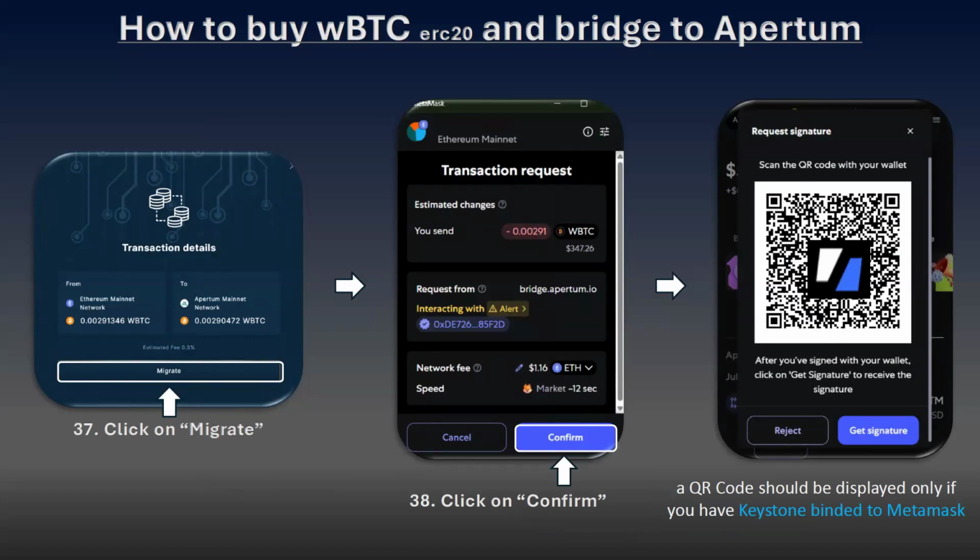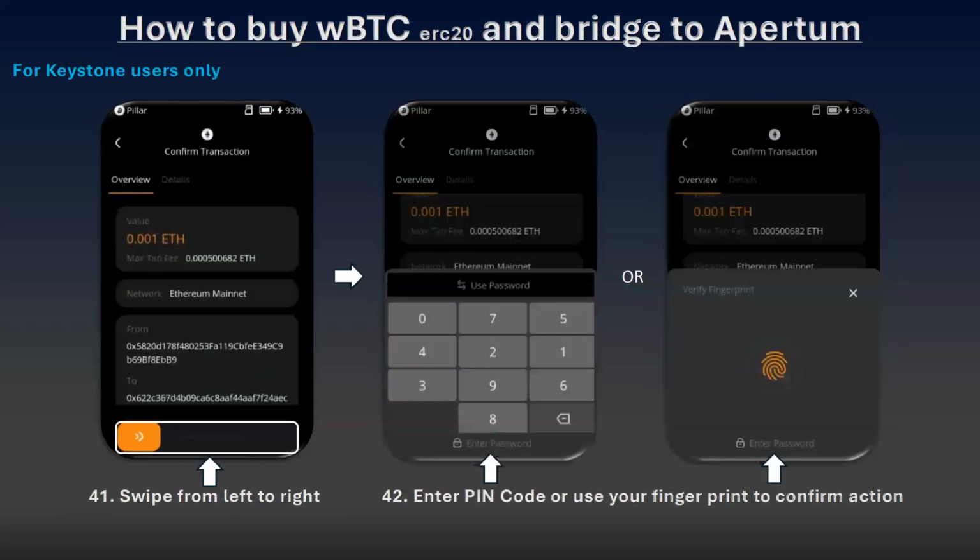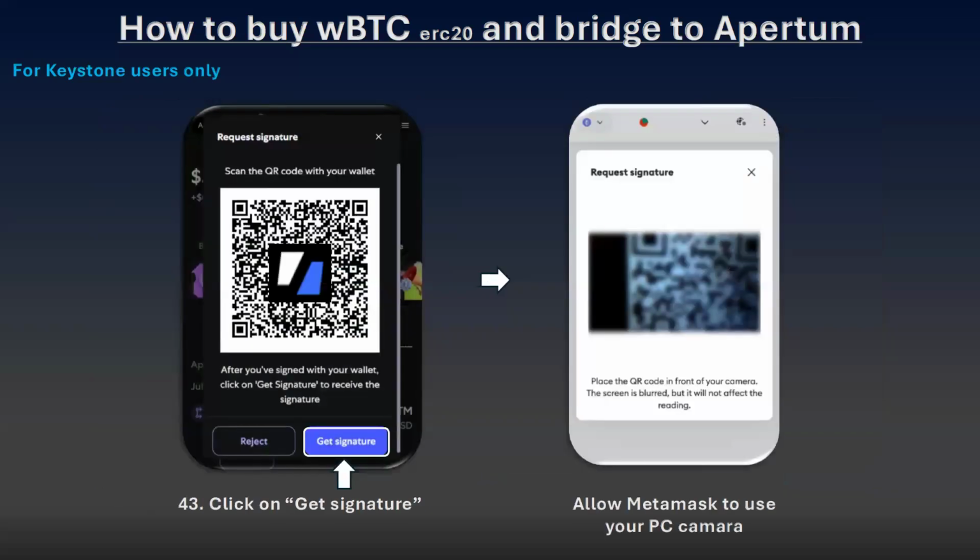And one more time for our Keystone users. Another QR code sequence. The very same. It's consistent, which is good. So the QR code appears on screen. Scan with Keystone. Confirm the migration action on the Keystone device. PIN or swipe. Tap Get Signature. Show the signature QR code to the camera. And tap Done on the Keystone. Repetitive, yes, but it ensures every crucial step is physically signed off.